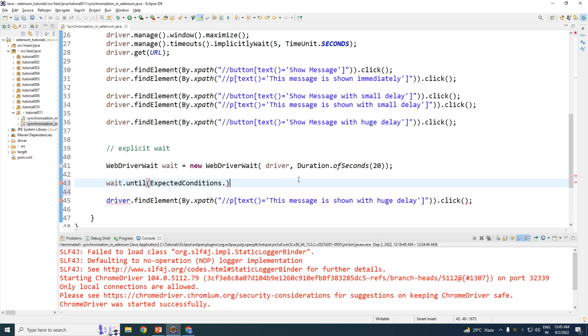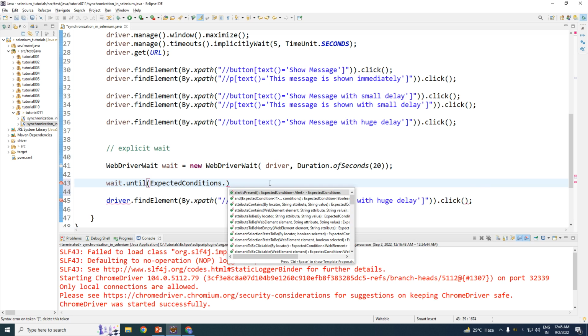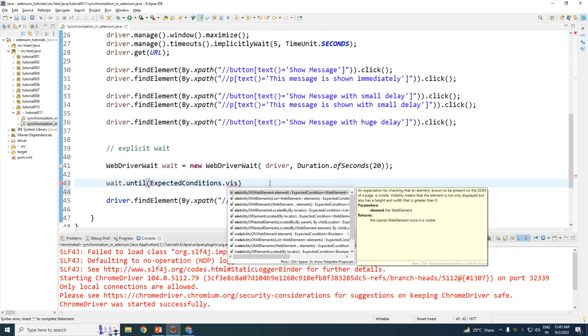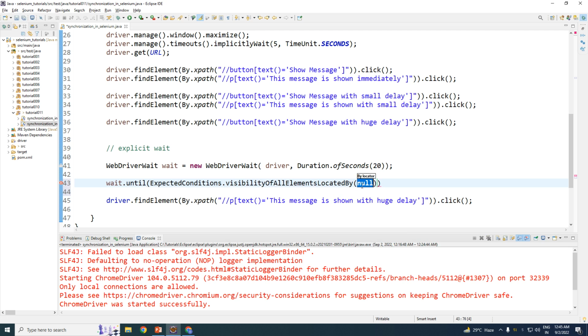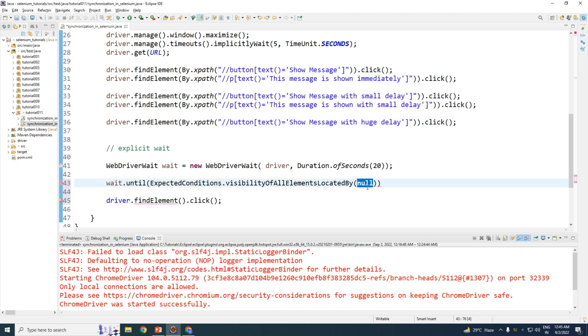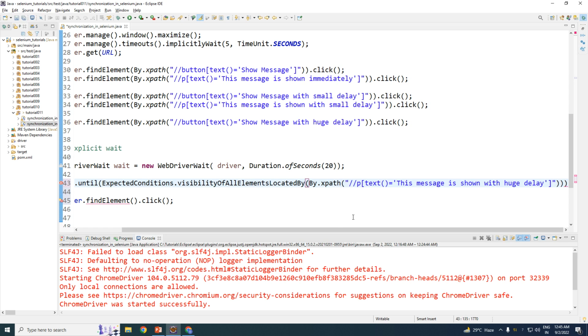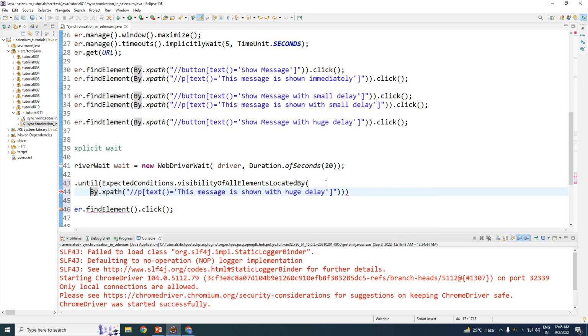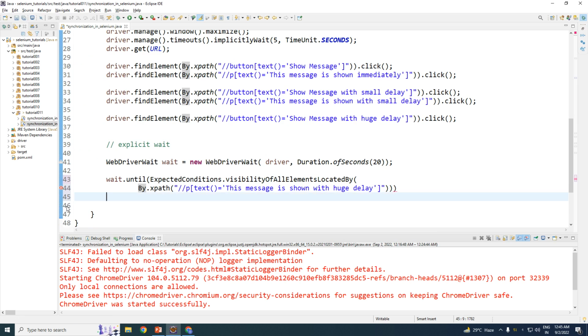So in this case, what we want is the element to be visible, right? So dot visibilityOfElementLocated, correct? By basically means your locator. Your locator is given right here. So I'll just go ahead and copy this locator and paste the locator right here. It's going too long, right? Let me go ahead and press enter here so it's much easier to read. There we go. Let me remove this piece of code because it's not required.